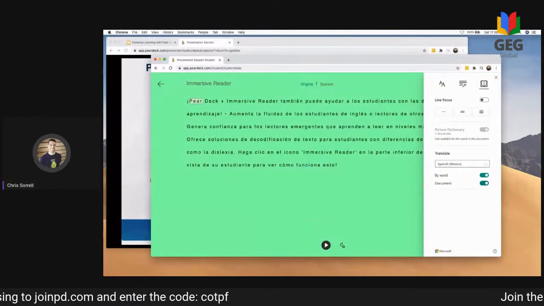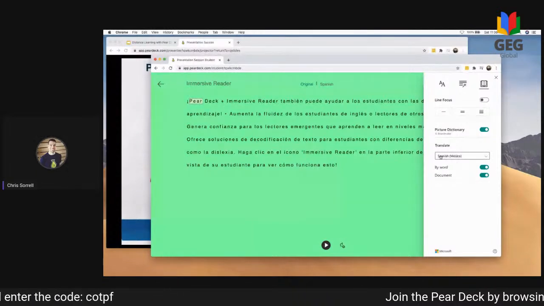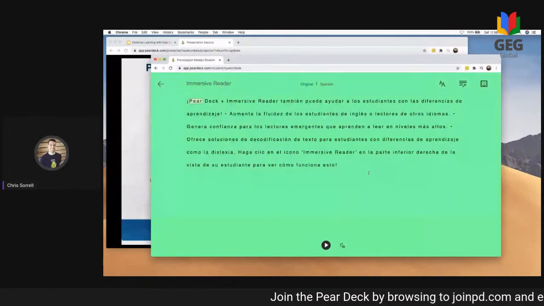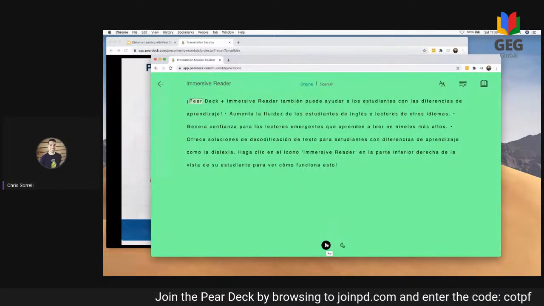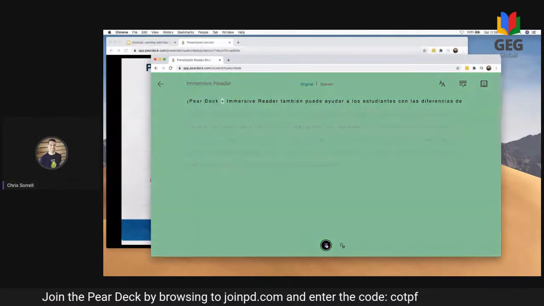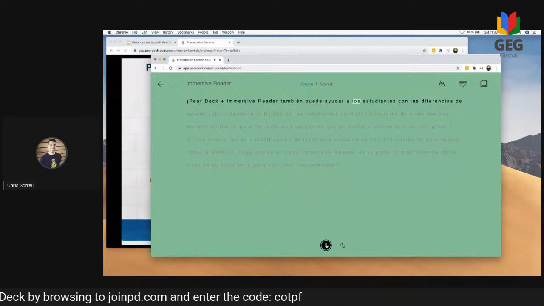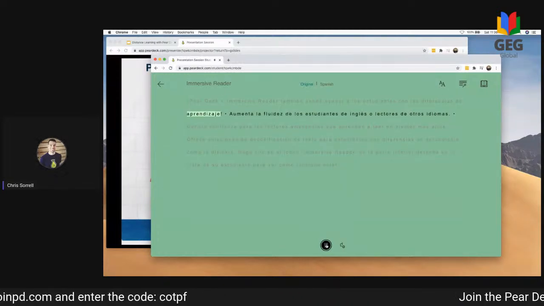It'll break out all the text into the language that they've selected here. And then if they need to, they can have that played aloud for them in that language.